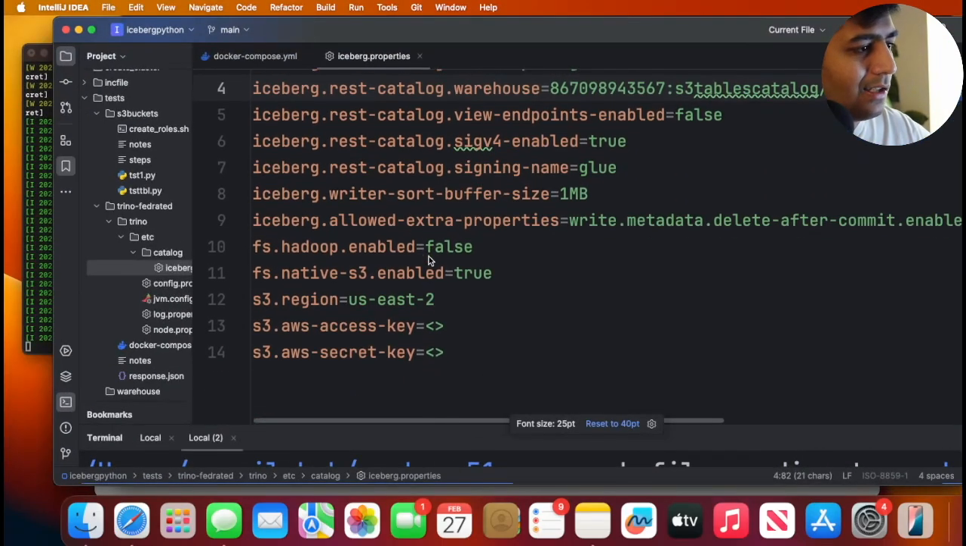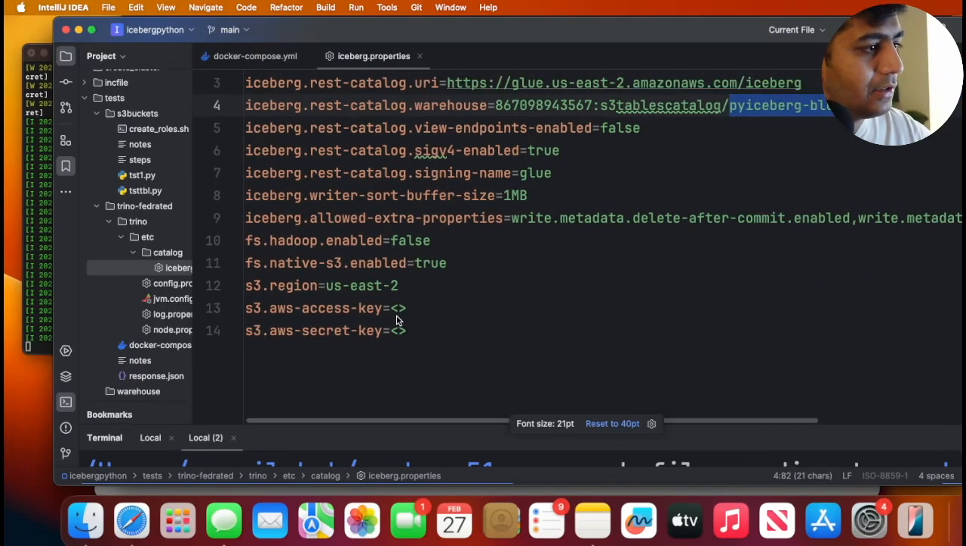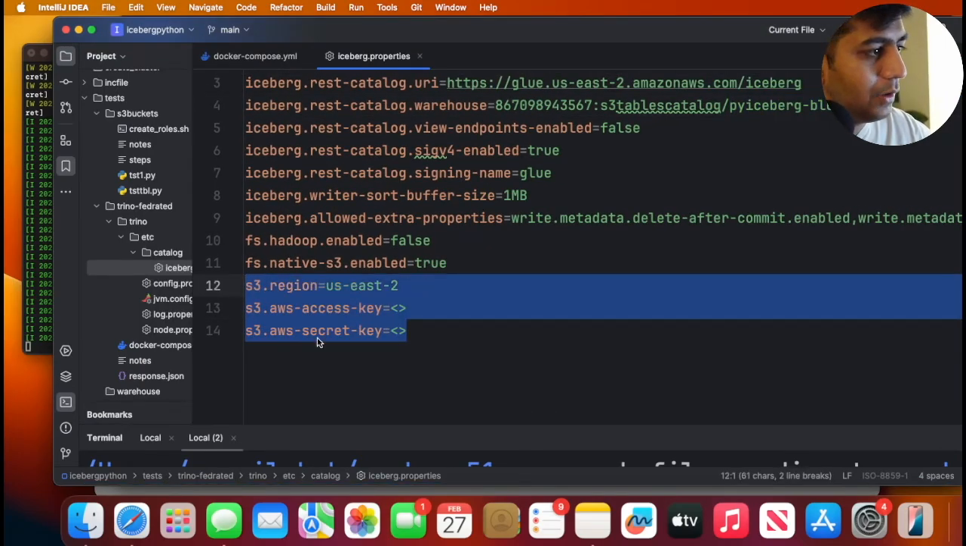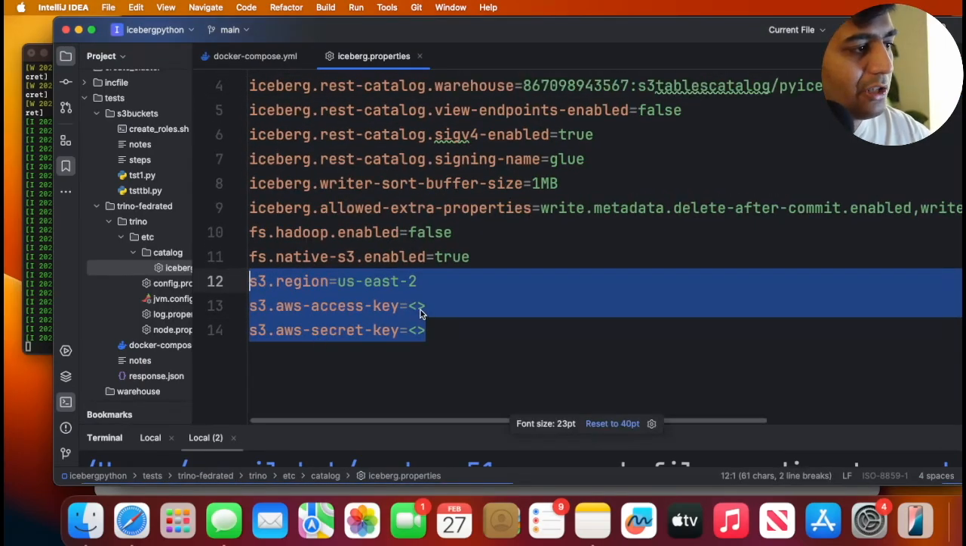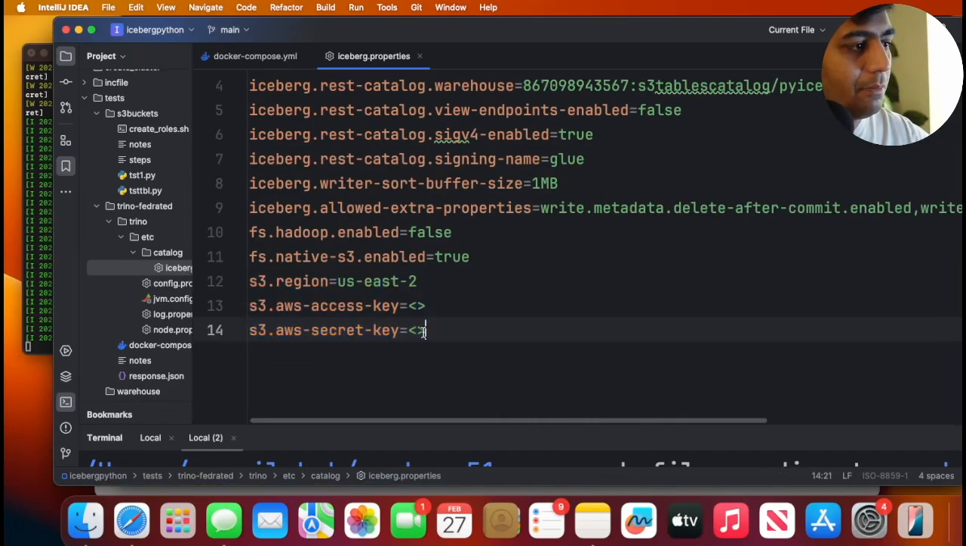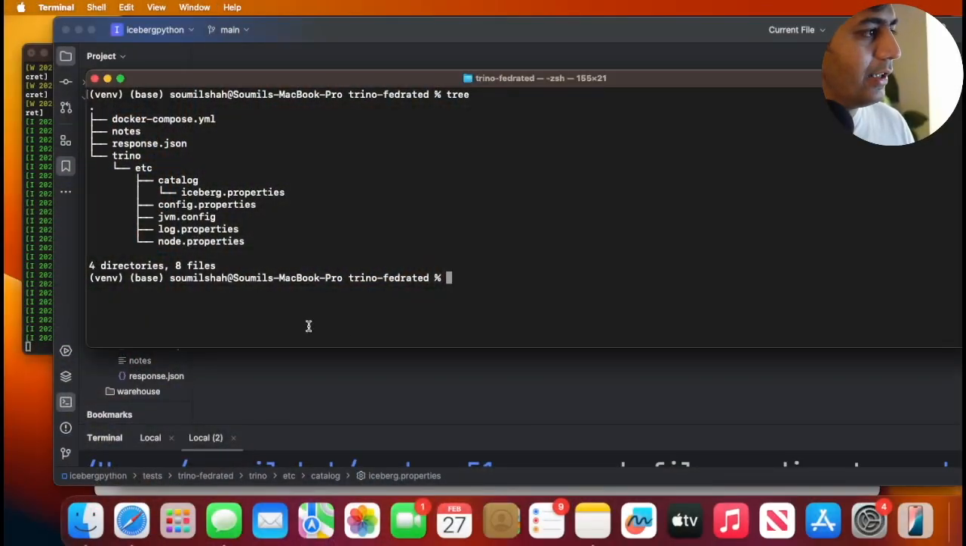And then some standard default configuration. The most important ones are these three over here. Make sure to paste your AWS access key, secret key, and region over here. I will pause the video, put in my access and secret key, and then I'll show you the next step. So I pasted my access and secret key in the placeholders. And now let's take a look at the next step.